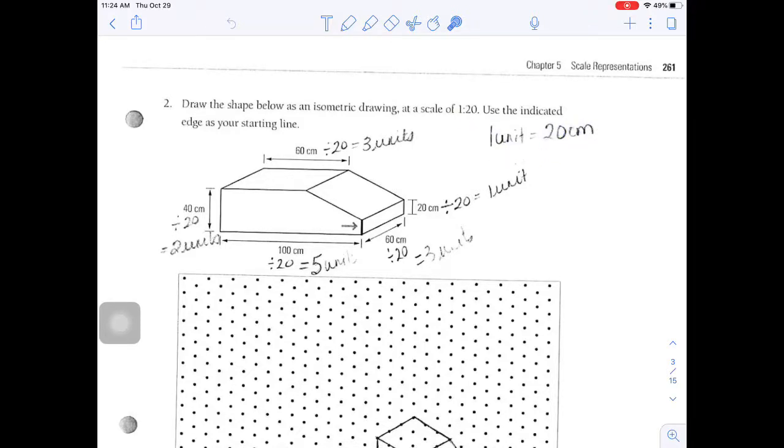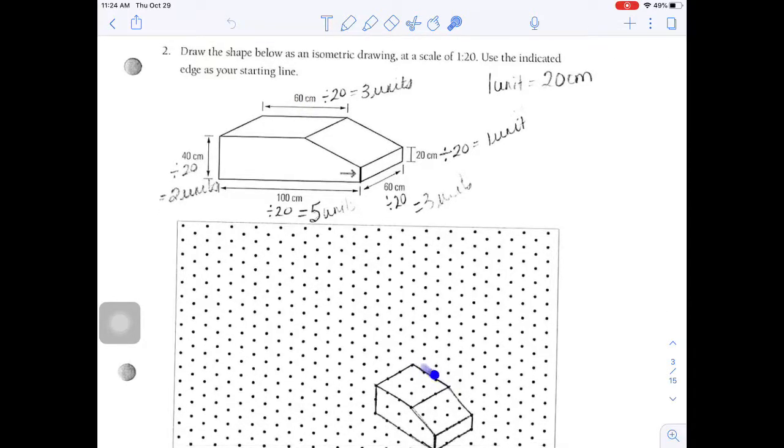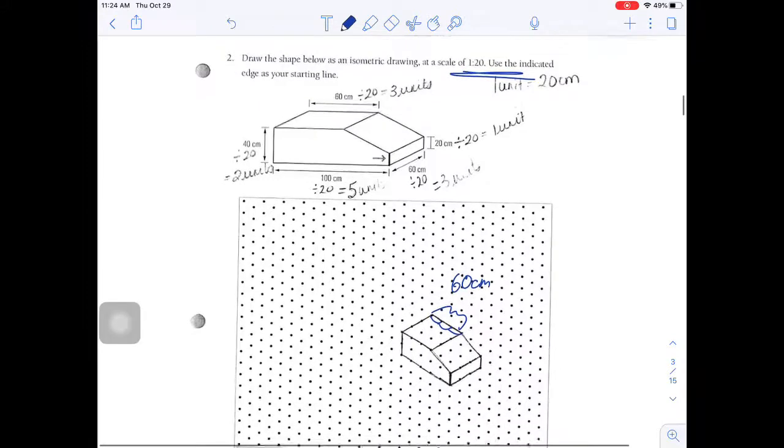So we can figure out how many units each thing has to be. We're not going to go 60 this way. We're going to just go 3 units. So this is represented by 3 units. You can see here, this was 60 centimeters originally, and we represented it by 1, 2, 3 units. So that's what that scale diagram represents.